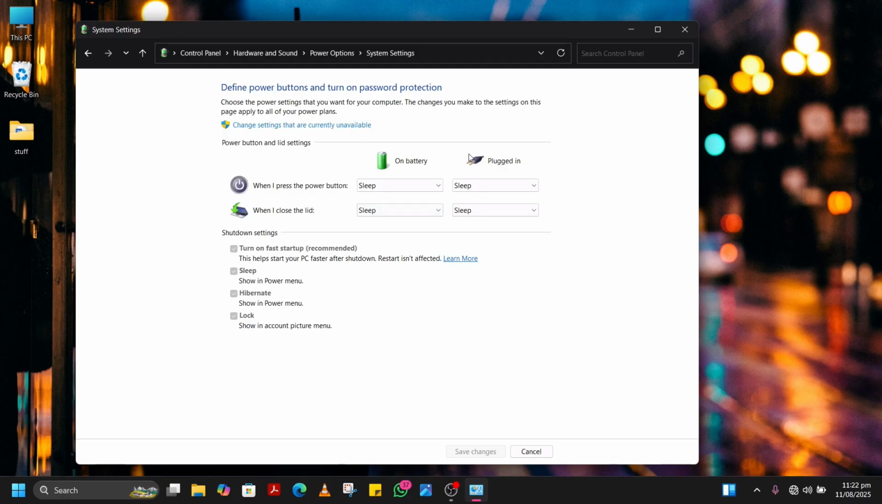When I press the power button while the computer is using the battery, or when I press the power button while the computer is plugged in, what happens? You can simply go here and then you select a suitable option. This will make the computer enter the state that you set when the power button is pressed. Currently it's on sleep, which means that when I press the power button on this computer, the computer is going to sleep. You can change this to anything you want. And you can equally change this.